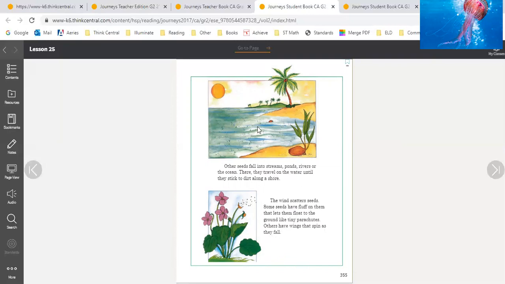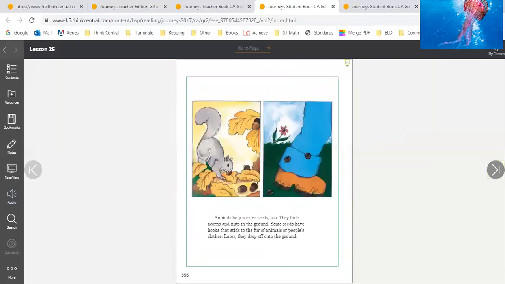How do seeds travel? One, palm trees and coconuts near water. There's a coconut in the water. They use water. Two, wind scatters them. Nature is beautiful. Nature does a lot for us. And animals help scatter seeds too.